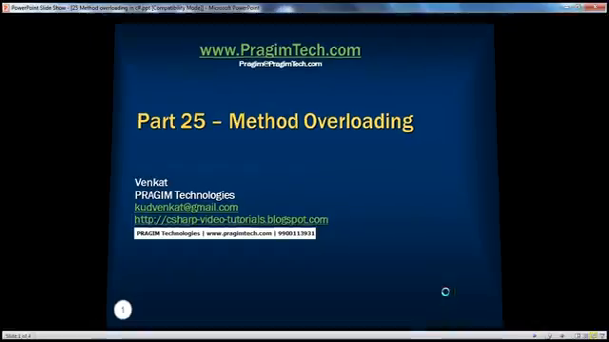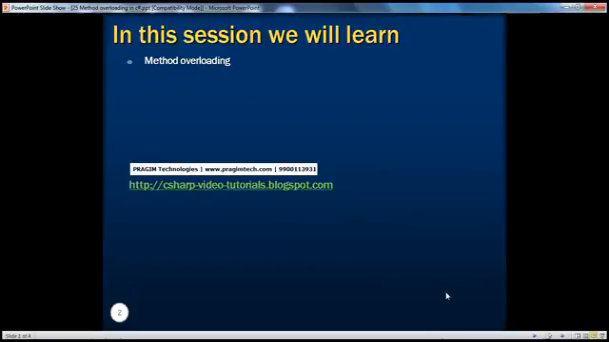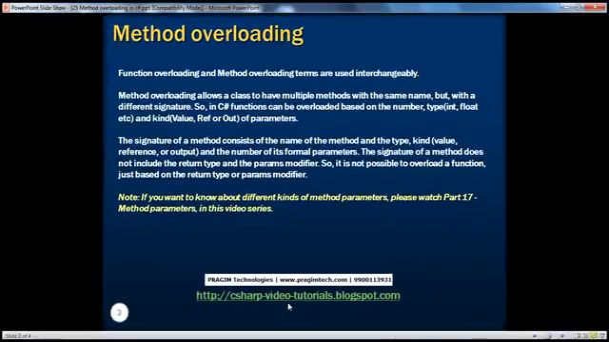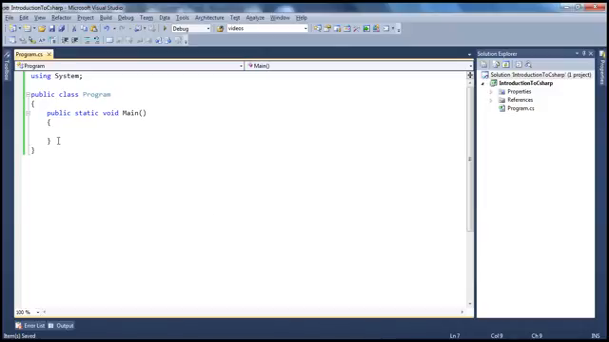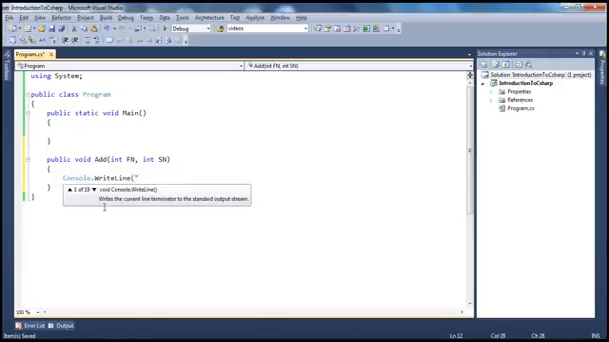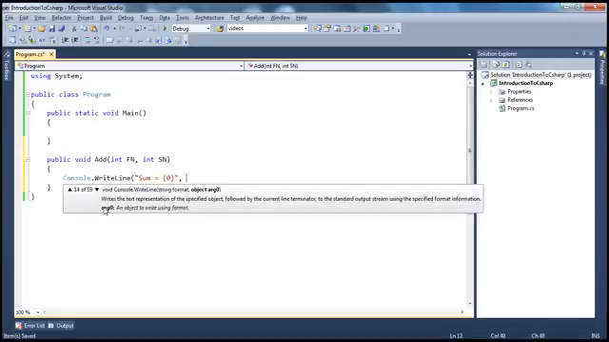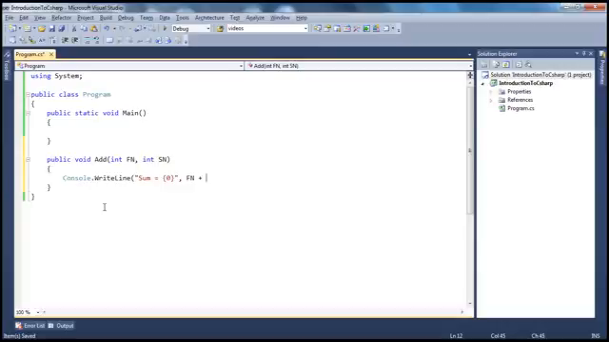In this session, we will learn what method overloading is in C Sharp. Let's look at an example. Let's say I already have a function called public void add, and I want to add two numbers. So we'll have int firstNumber, int secondNumber. All this method does is add those numbers and print the sum. So Console.WriteLine, sum is equal to, and then first number plus second number, add them together and print the sum.